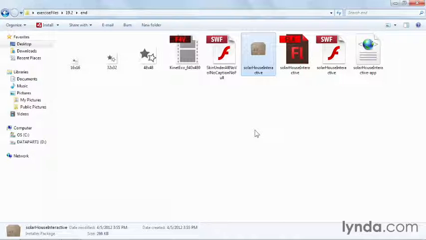So here's my Air file in my File Explorer, and you could double-click on it to install it. Then it would run just like any other software program on your computer. So using Flash Professional CS6, you have everything that you need to create and deploy Air projects as installable applications for the desktop.